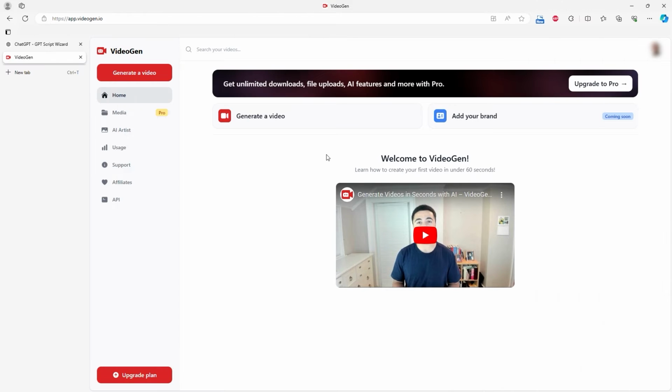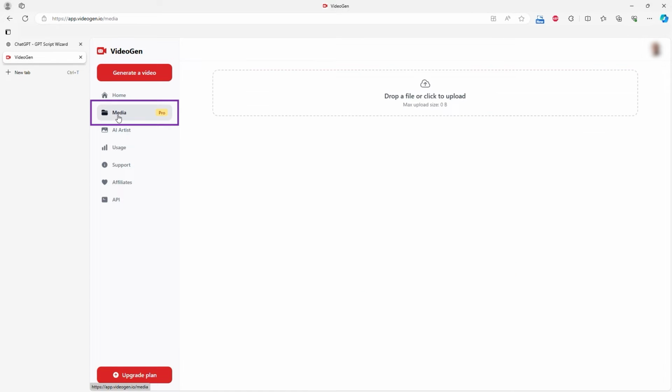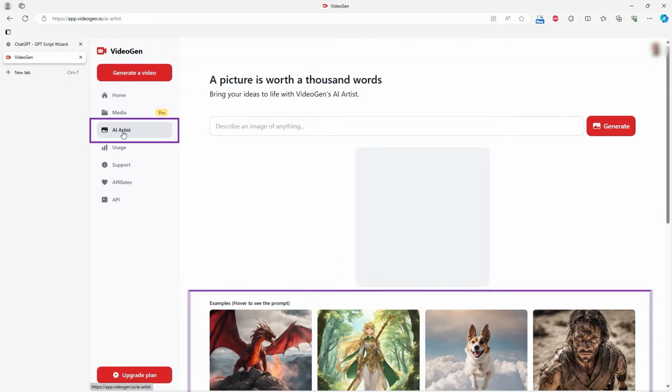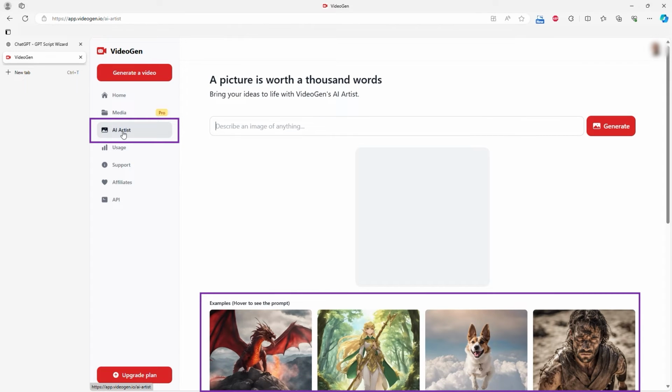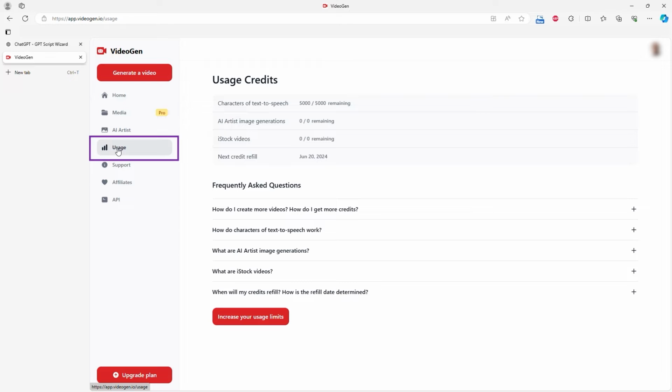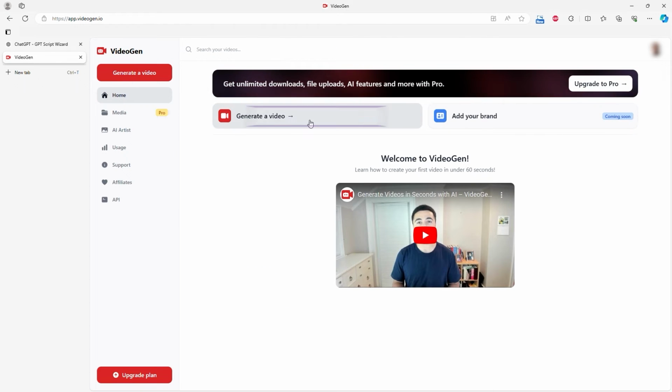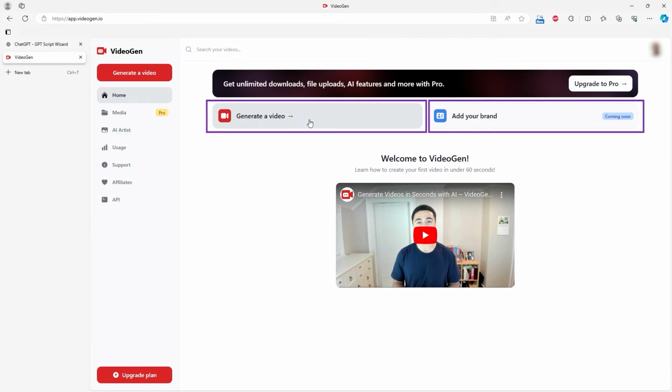On the left side, there is a small menu. The media option is locked unless you have a pro account, and it is used for adding your video files. But I didn't need that as I wanted to test how these services work with their files and how promptly and efficiently they can create a video with just what they offer. Below the media button is AI Artist, used for AI image generation, and it can only be used with a paid account. Next is Usage, which shows how many credits you have left, etc. When you return to Home, you have 2 options: generate a video and add your brand. The Add Your Brand option is not yet available.